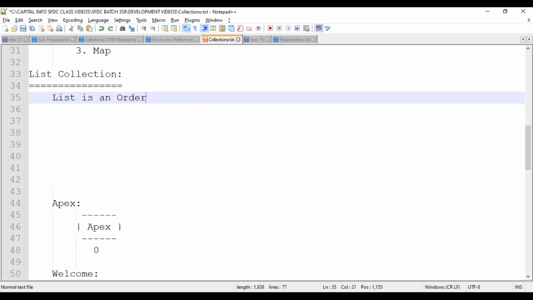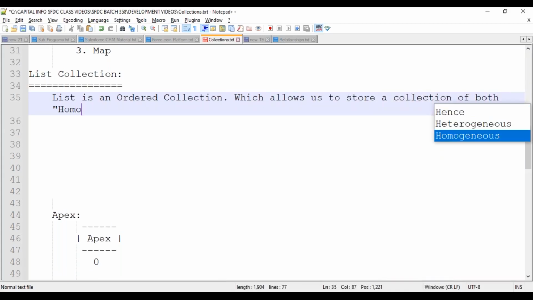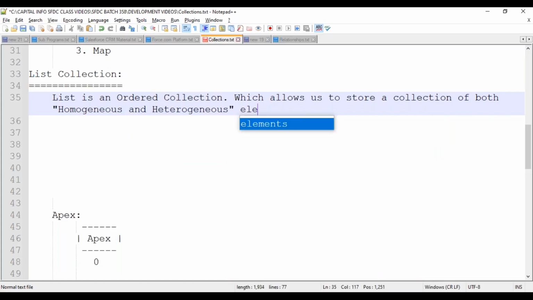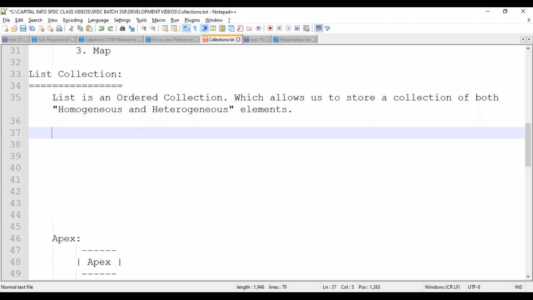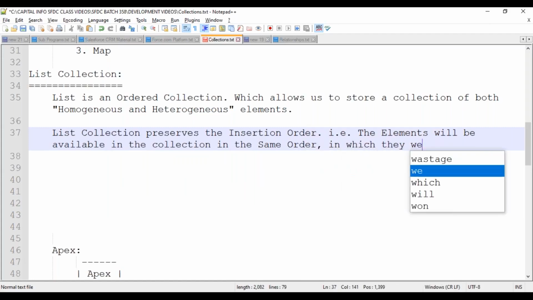List is an ordered collection, which allows us to store a collection of both homogeneous and heterogeneous elements. List collection preserves the insertion order. That is, the elements will be available in the collection in the same order in which they were inserted.